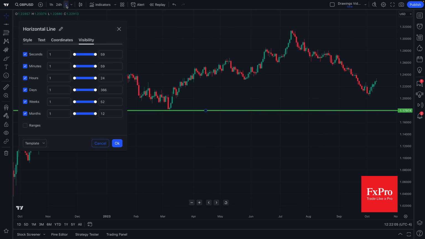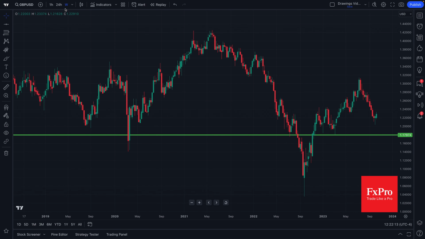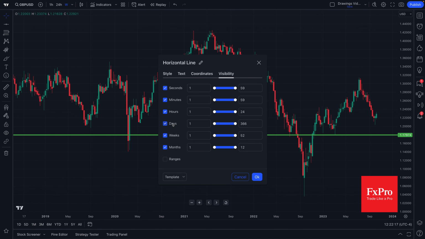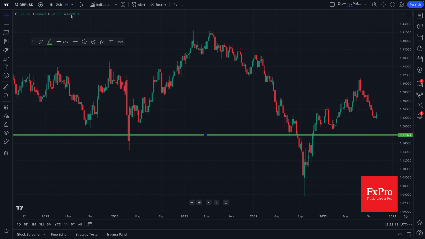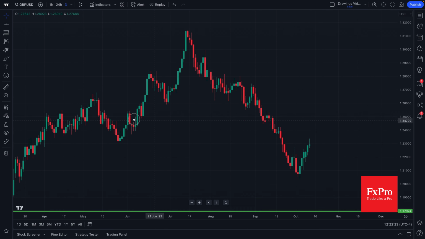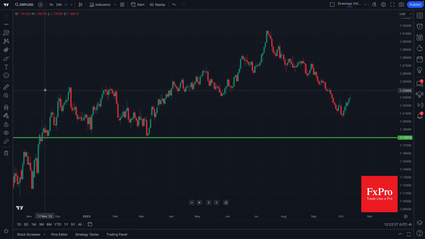For example, we're on a daily chart. If we were to uncheck days, well, now it's gone. And if we were to go to weeks, so let us quickly go to 1 week, well, now it's back. The point of that feature is that we are demonstrating that we can do multi-time frame analysis with specific drawing tools that are only shown on specific time frames. Of course, the choice is yours as the trader or investor.